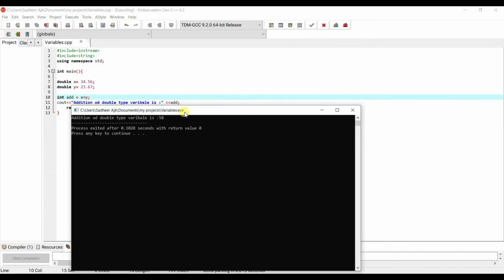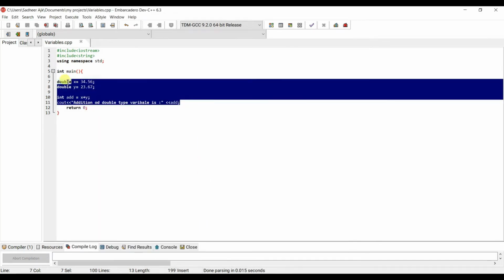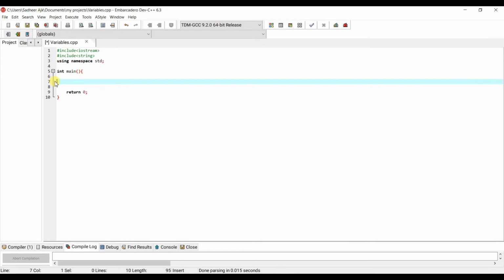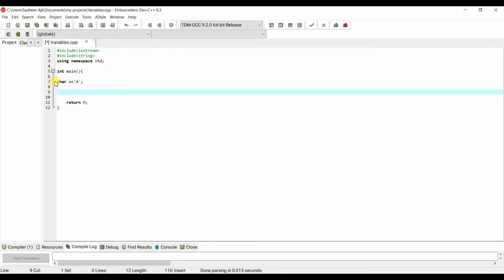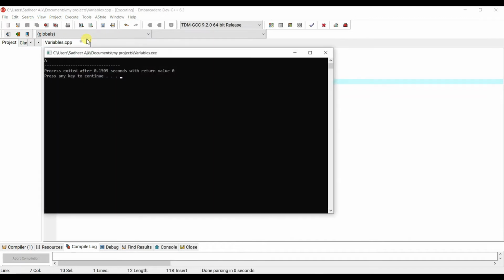And the next one is character type. char x equal to capital A. So we are going to print this character. Just cout x here, and it will print out capital A on the black screen. So this is the basics of working with variables.